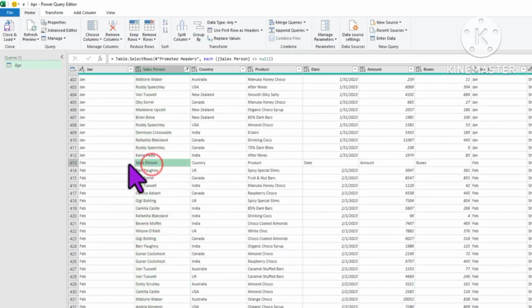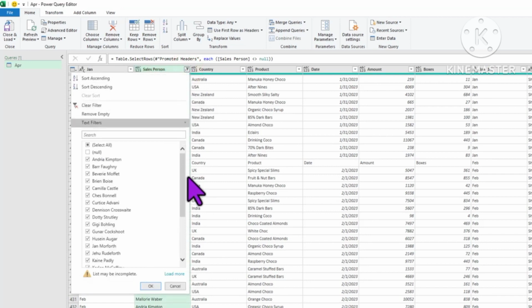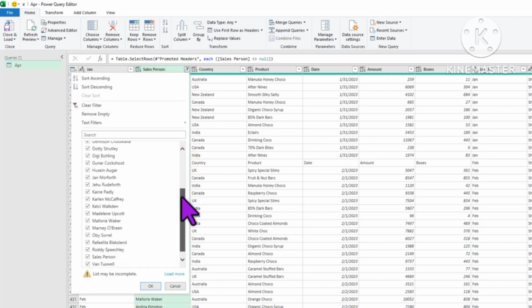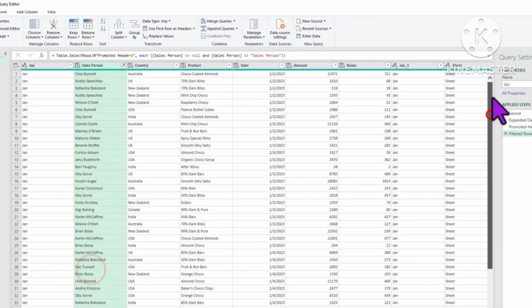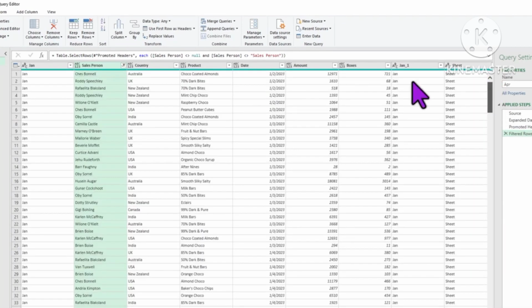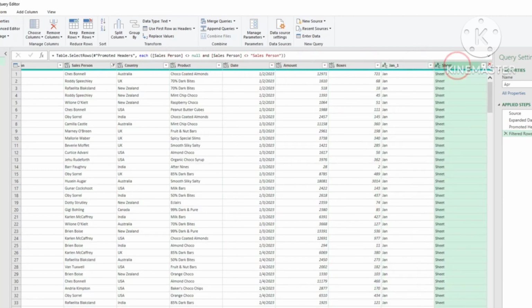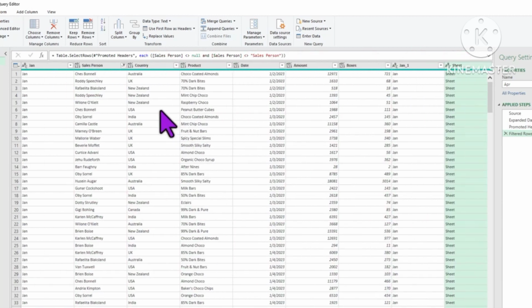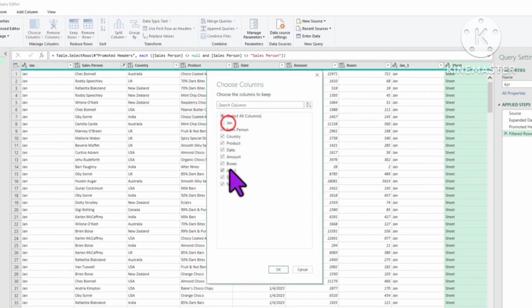We'll still need to delete the salesperson headers that appear at every month. So we can repeat the same filter option again, but this time look for that word salesperson and uncheck that as well. At this point, all the data that we need is in a neat tabular format. We have got salesperson, country, product, date, amount, and boxes. We also have some other additional columns that are not required. So I'm going to go to choose columns in the home ribbon and just select the columns that I need.